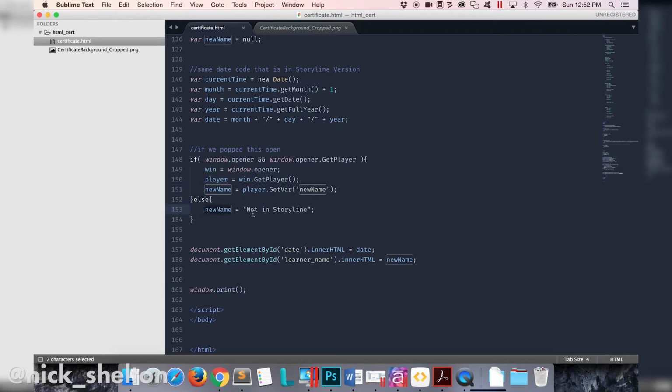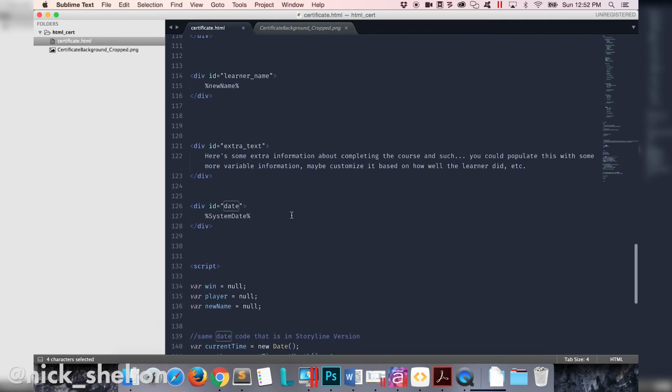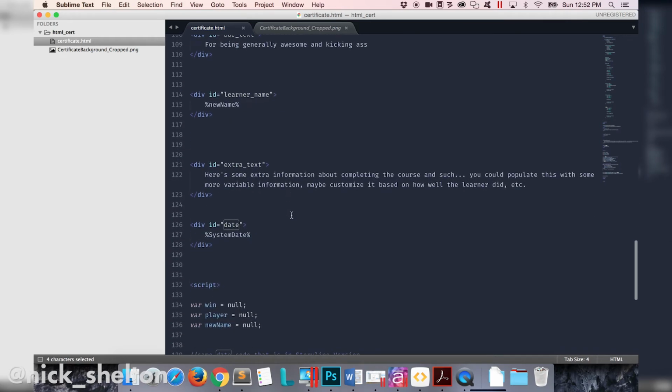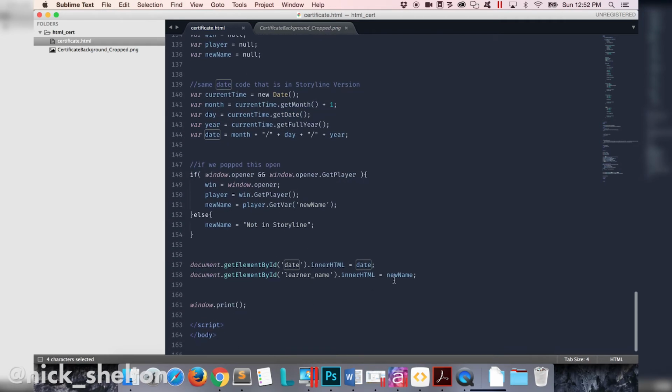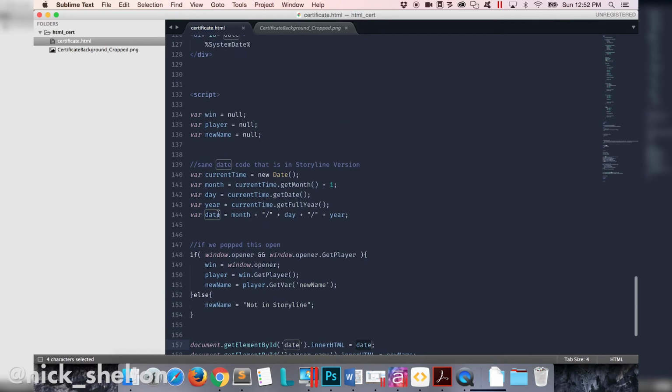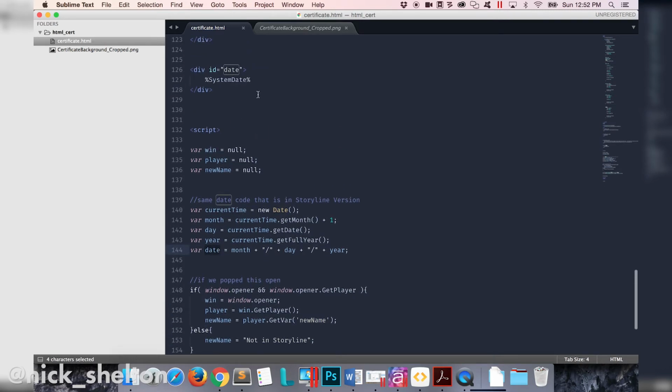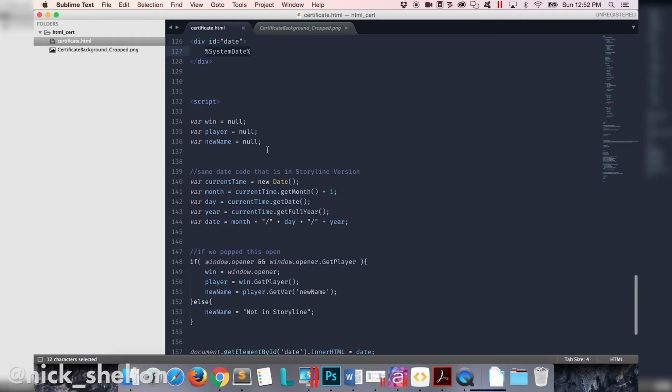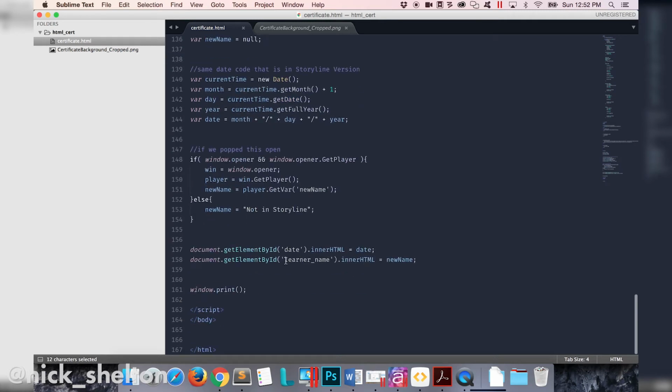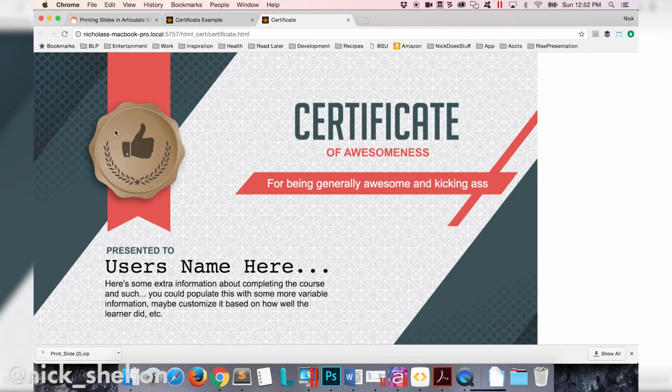And then here I just say, hey, if they're not in Storyline, just set new name as not in Storyline. Then what I do is I run a document.getElementById, which updates the div with an ID of date right here with the content that I generated for the date, which is the same thing that I copied. So this text right here gets overwritten by the actual date, and then the name gets overwritten by the actual name, and then I say window.print. That's why it's popping up so quickly. So in a nutshell, that's how this is working.